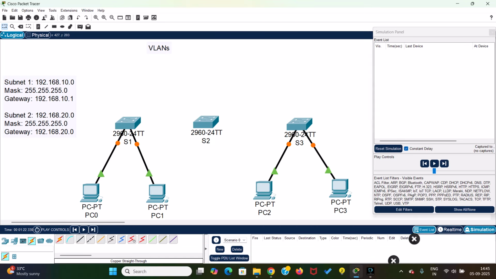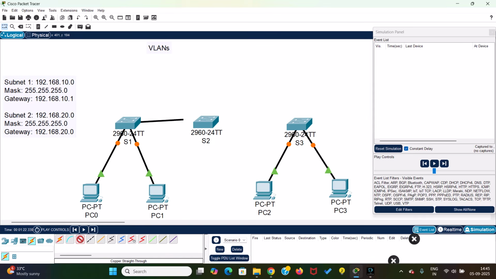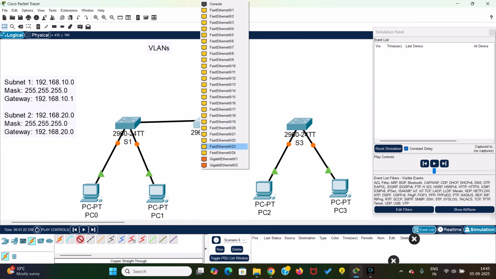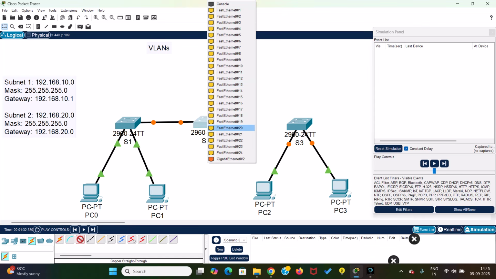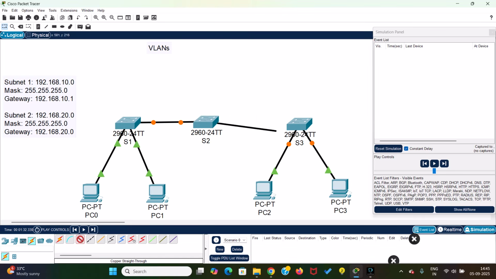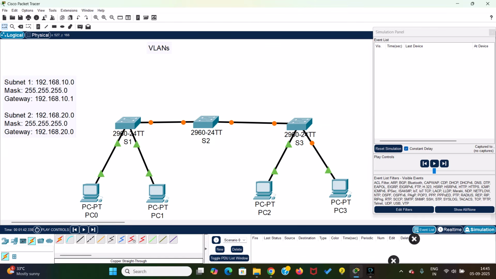Also, we'll connect the switches in series using the same copper straight through. I will choose the gigabit Ethernet here and then gigabit Ethernet here. Again, a gigabit Ethernet port to a gigabit Ethernet port. So we are done with the physical topology.